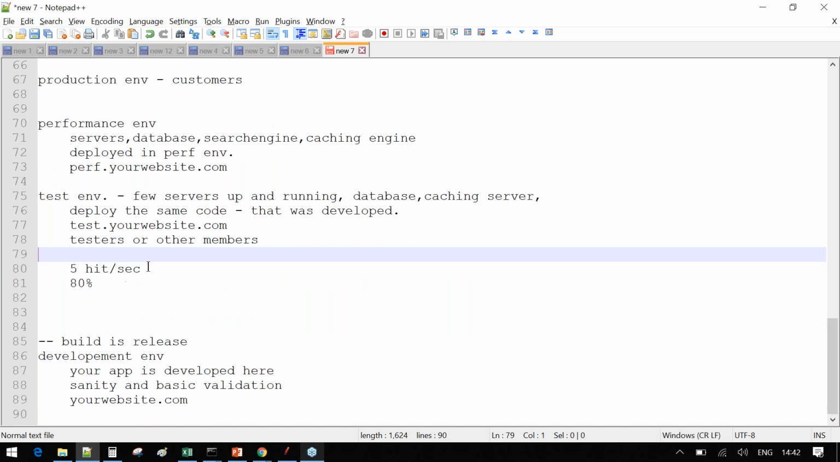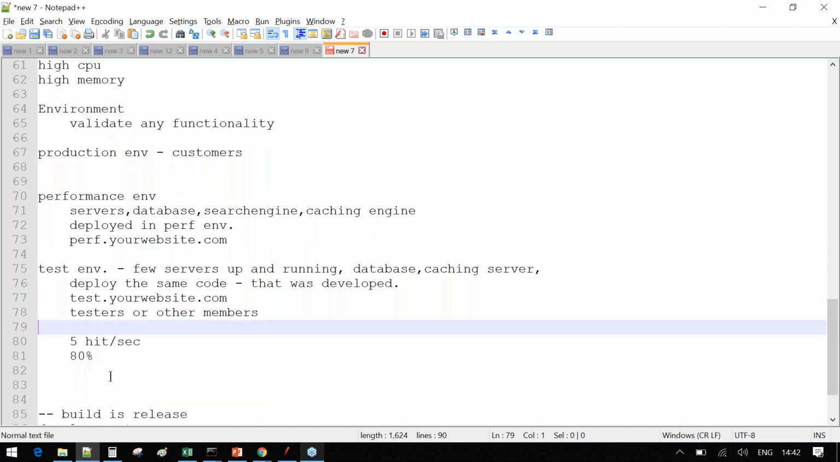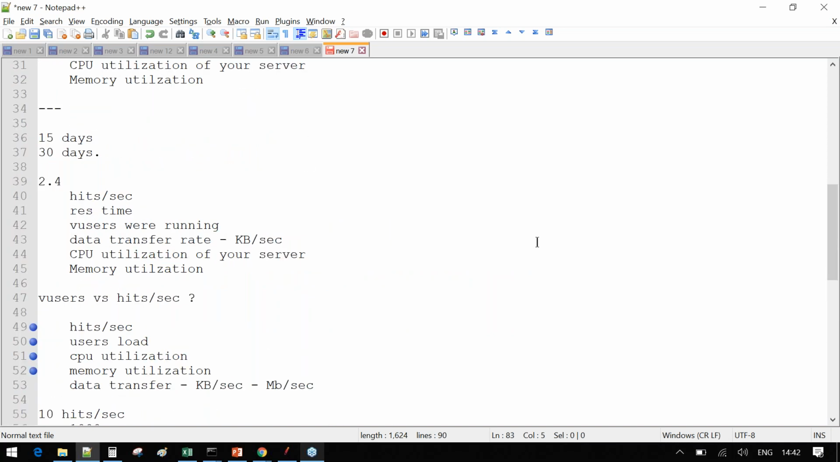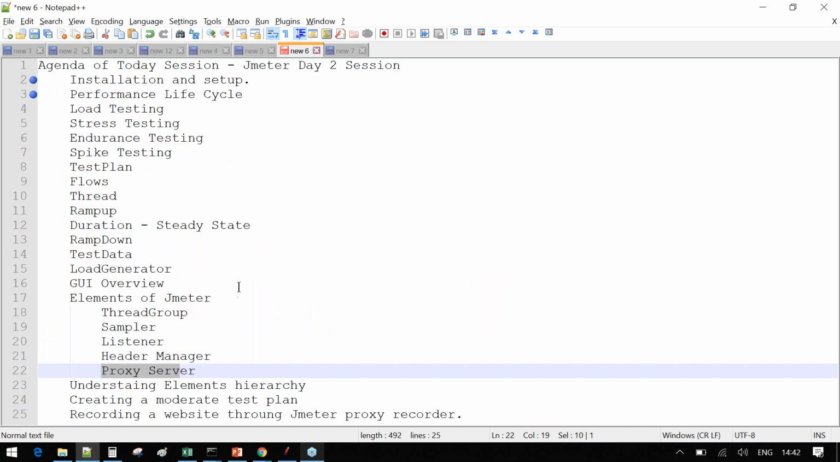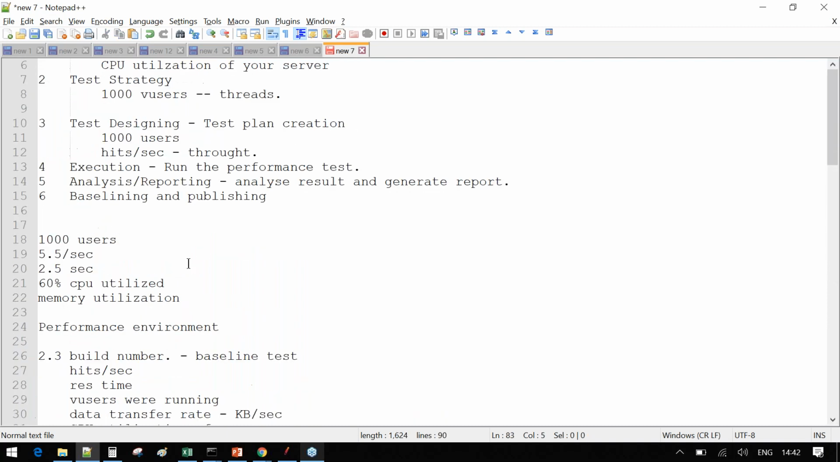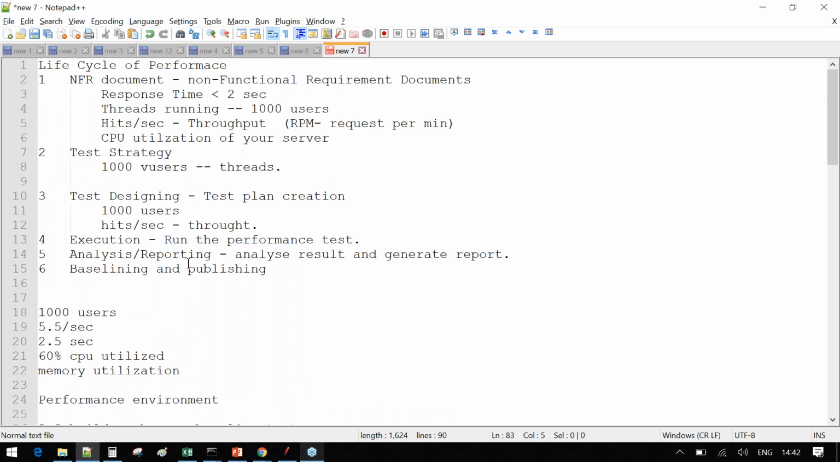All right. So you guys got a picture of what exactly the environments are, and why we have categorized those environments. I think this is going to be a theory part only, because we have a lot of things to cover. So do not worry, bear with me, because these concepts are going to work with you for a long period of time.